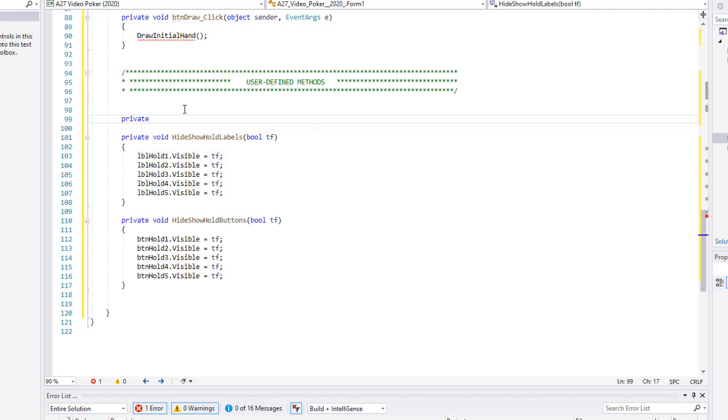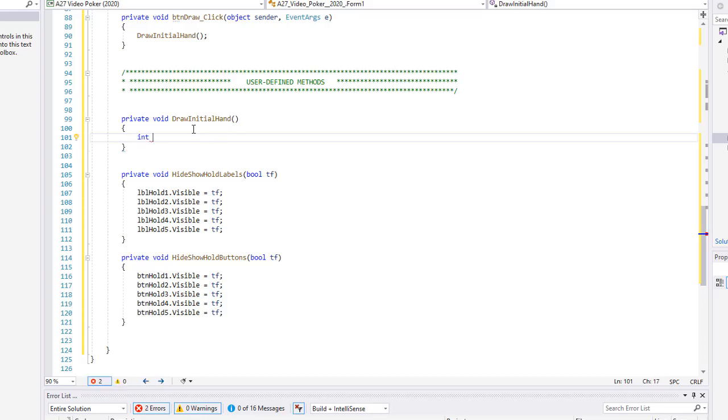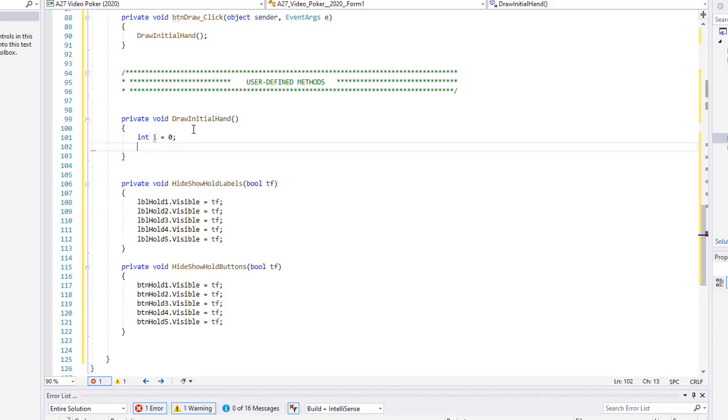So we're going to do private. I want this to be a void method. Nothing's being returned. It's simply going to do something. And this is going to be draw initial hand. I'm not going to pass anything, so I just want my parentheses and then my curly brackets. The code for draw initial hand is going to start with an integer value of i equals 0. We're going to use this as our loop counter. In fact, if you want, you can put a comment here of loop counter.